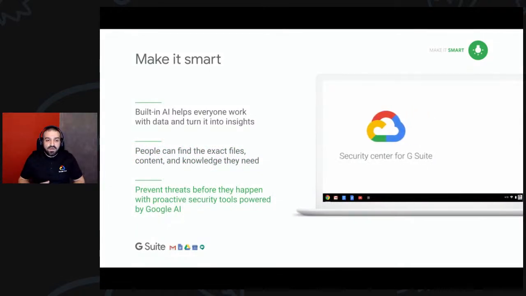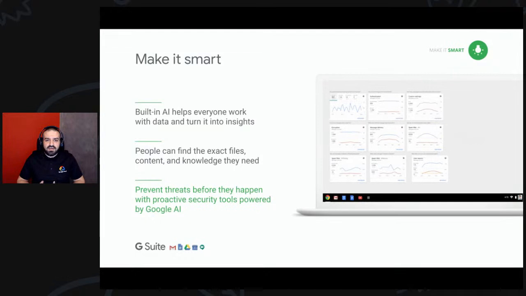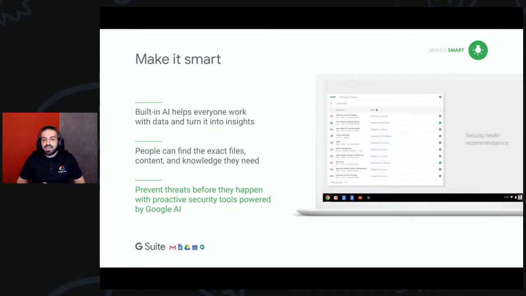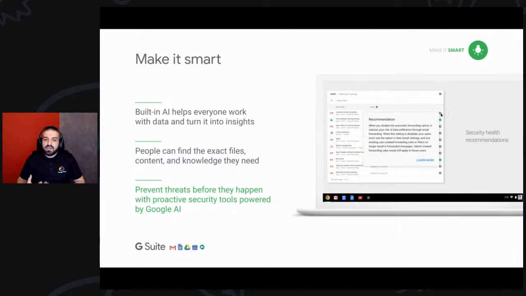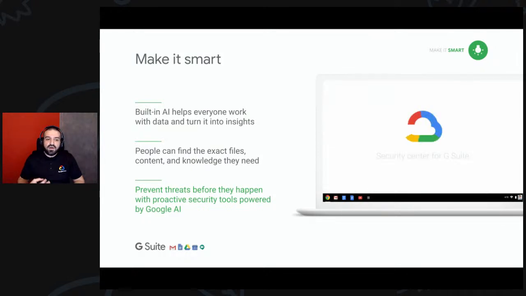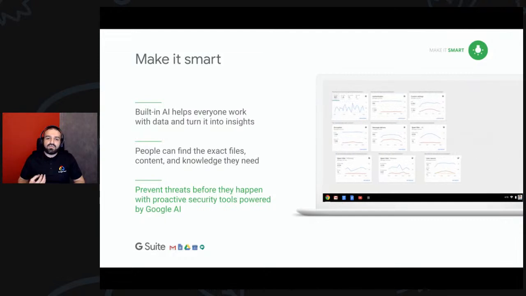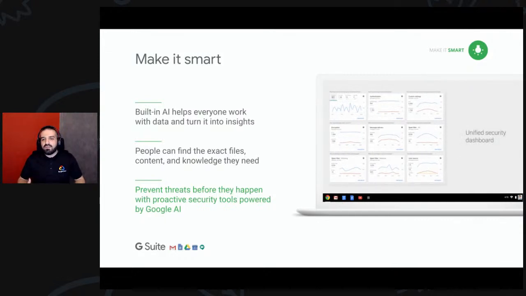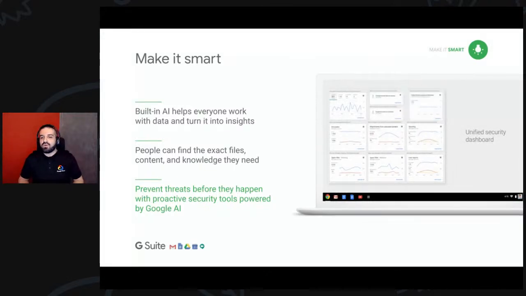And some of you might find it a little bit weird that we have security as part of Smart, but what I believe is that security needs to be very, very smart in order to have proactive measures. So there are certain recommendations within your G Suite console that Google provides you in order to configure the best security measures within the admin console or within your administration.